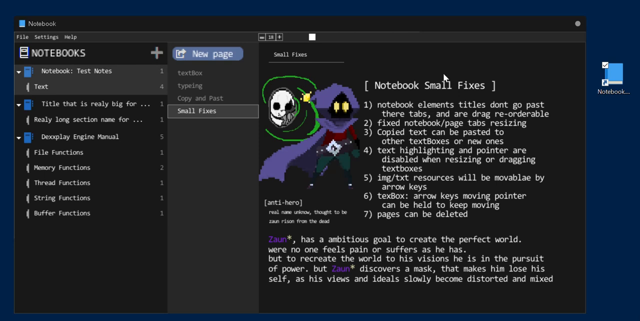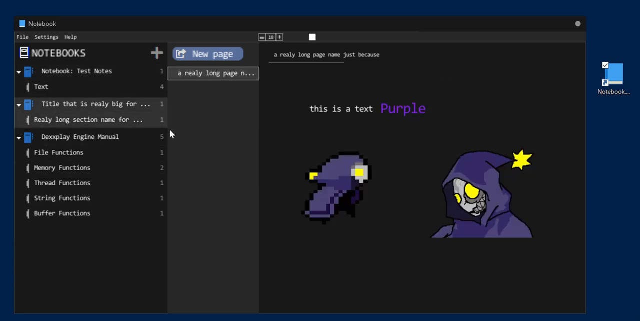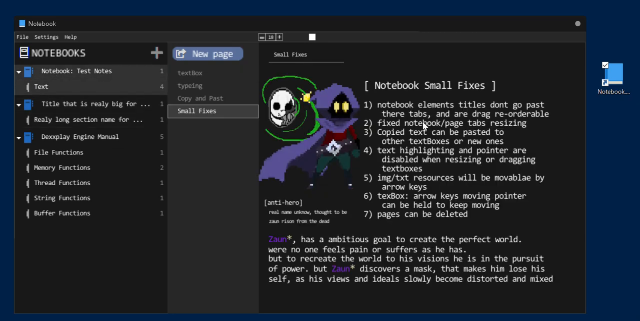Just a quick review. Basically, notebook element titles won't go past their tabs anymore. Page resizing has been capped. Text highlighting no longer happens when you are dragging and resizing the text box windows. Image resources and text resources are movable by arrow keys.